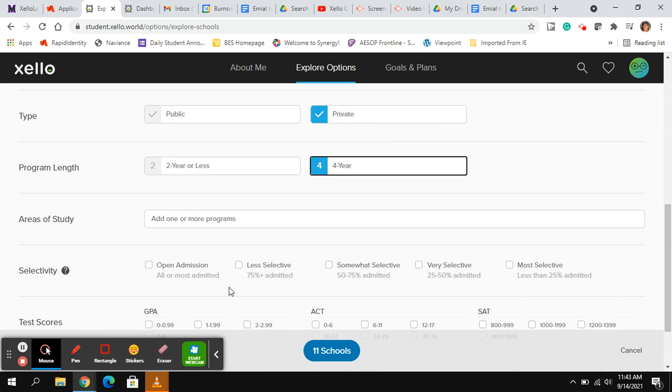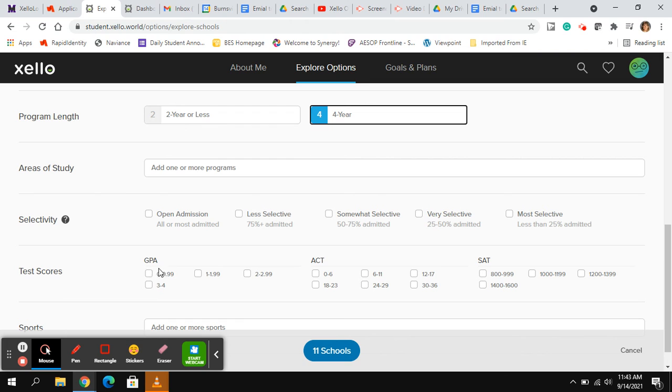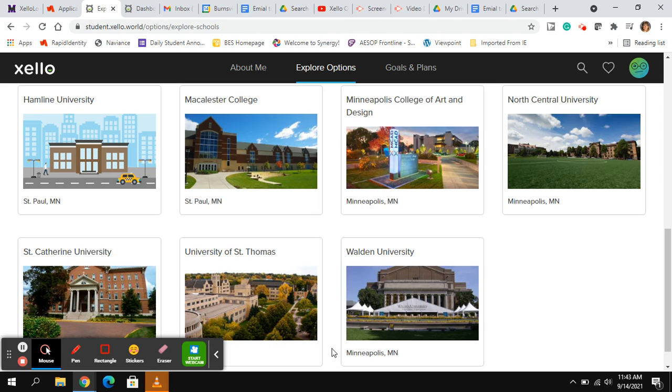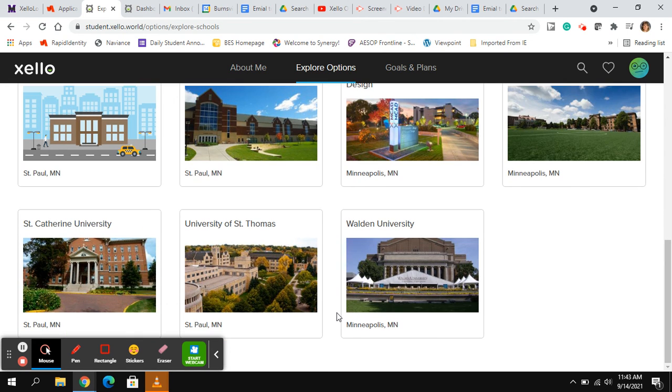You can choose an area of study. I'll leave that one blank for now. You can choose how selective the school is. You can also define it with a GPA, your ACT scores or SAT scores, as well as sports. Okay, so now it filtered it down to 11 schools. So you just click on the 11 schools and you'll find the different schools here.